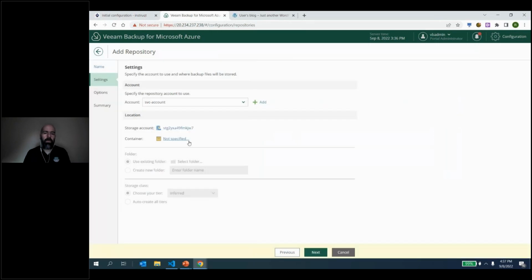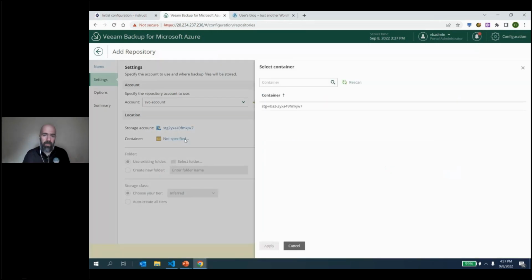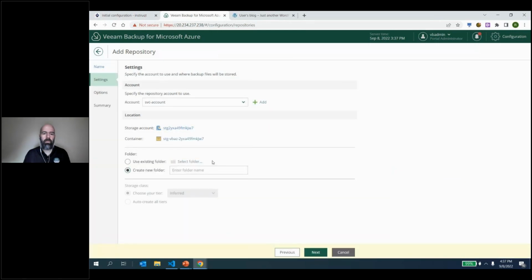Once you create a storage account, you can have access to your containers, where basically it's just one here, and you can name a folder. We will go for the storage tier as being hot.